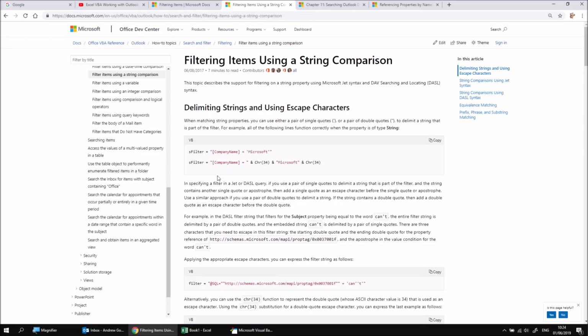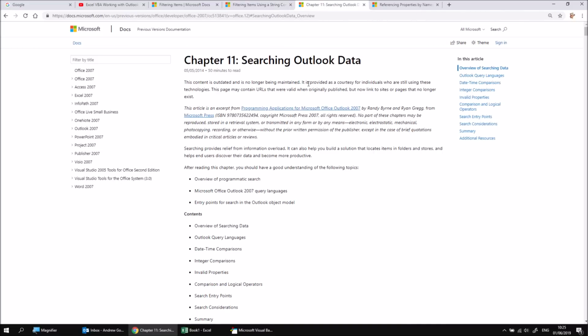So you can see here there's some simple JET filters used, and then a bit further down here's an example of a DASL filter, which, as you'll agree already, looks a little bit more complicated, but we'll explain this as we go along. For a bit of history, if you're interested, there's a nice extract from a book on Outlook, Chapter 11, Searching Outlook Data. This is again on the Microsoft Docs website. It's quite a long article, but it gives you a bit of background about the various query languages in Outlook and tells you what DASL actually stands for. Not that that's particularly useful or interesting.